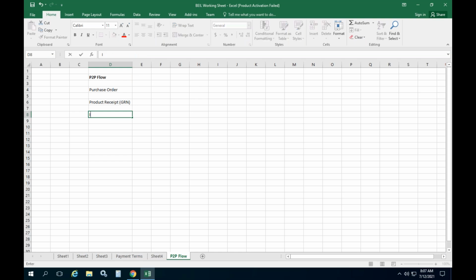Then invoice posting. So supplier will issue an invoice and will post. GRN means supplier will deliver the stock at our warehouse, and we will receive the GRN or product receipt in the system. So stock will be added in the system.